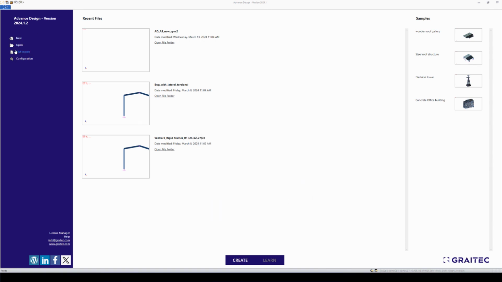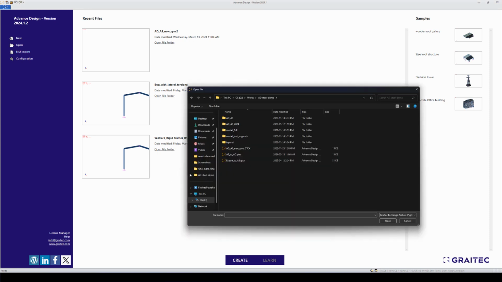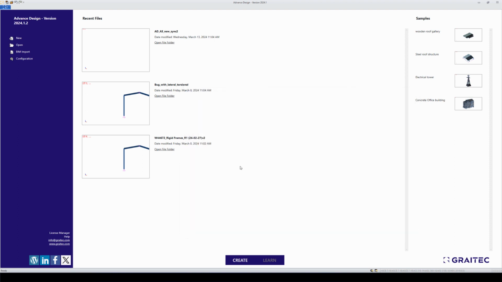And now very simple, I can click on beam import. Okay, I have opened the folder where I already saved my GTCX file. So this is the file AS2AD. You click there and click open.